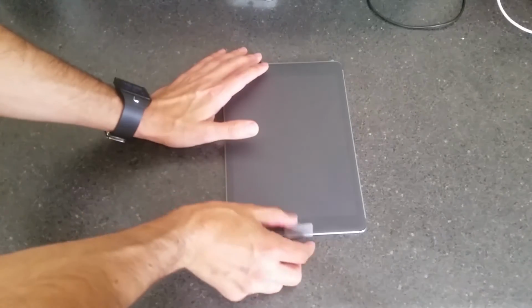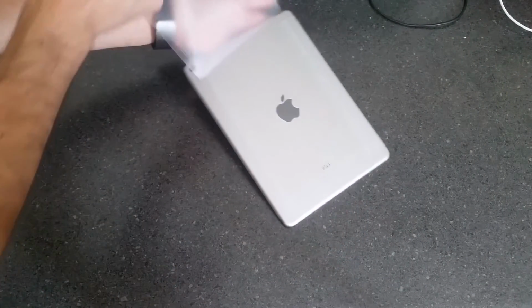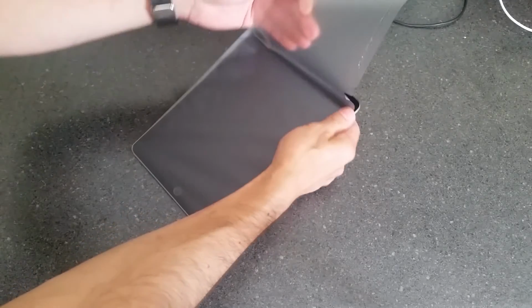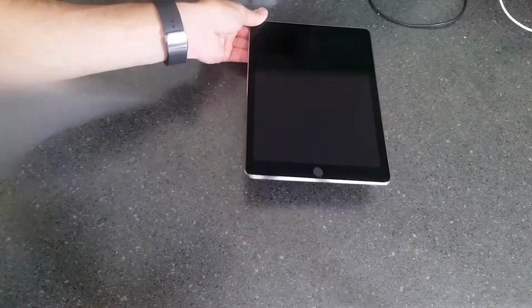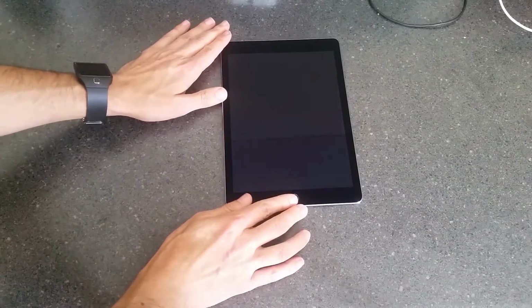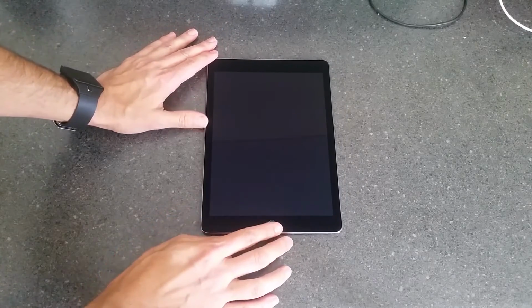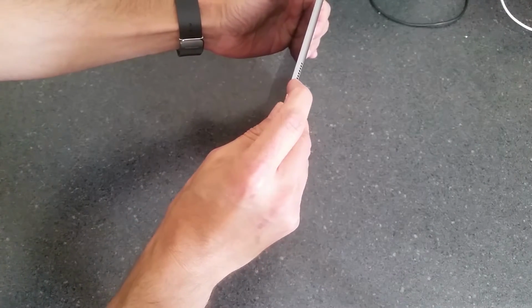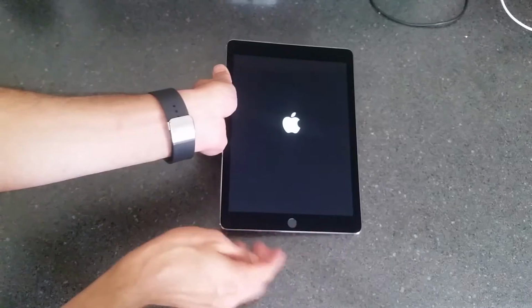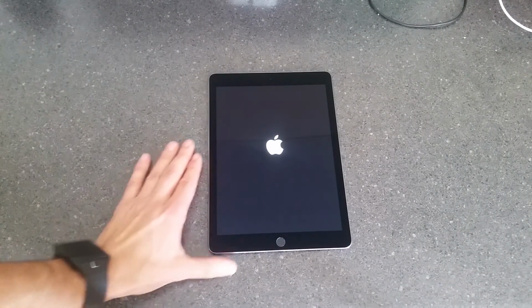So we're sitting here looking at the iPad. There's a tab on the back. I'm just gonna go ahead and pull on it, and all of the plastic wrap around the iPad comes off. And there it is, and let's go ahead and fire it up. Now you're gonna witness the first firing up of the iPad. I'm gonna turn it on, and there's the Apple symbol, and this guy starts to boot up.